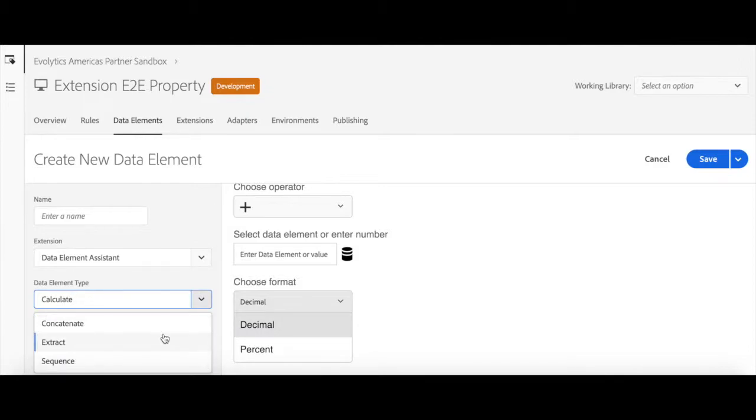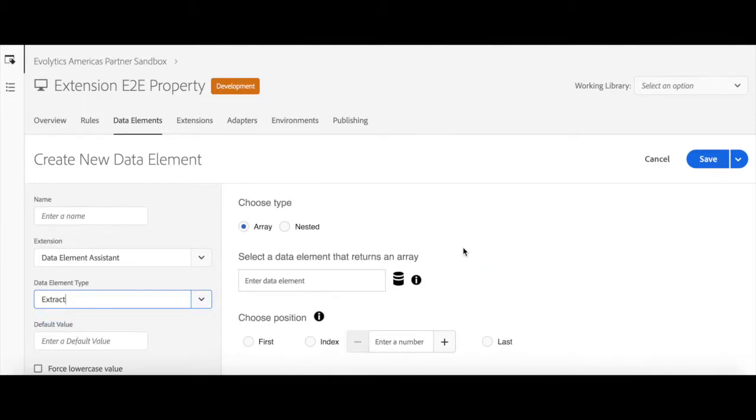Now, let's look at Extract. The Extract operation allows you to either select a data element that contains an array or manually type in an array path. Next, you can choose to extract the first value in that array, the last value, or a specific value in between. Remember, arrays are zero-based, so if you want the second item in the array, you will need to enter 1 as the index.